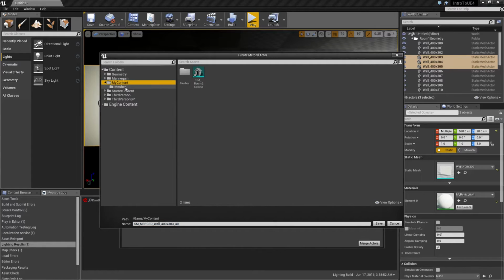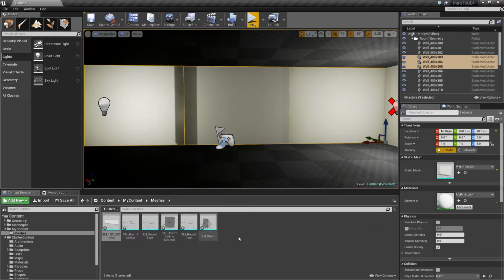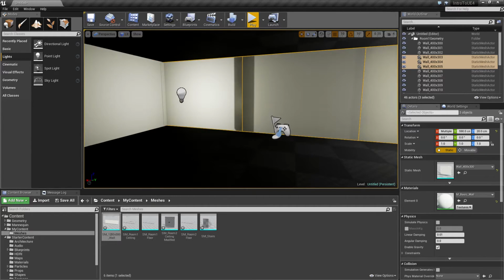I'm going to choose my content meshes, and then we'll call this one Merge Wall, 400 by 300. Actually, this would be what? Stack Mesh, 1200 by 300 wall. We'll go with that. We'll do save. And I've now created a new wall, 1200 by 300 wall.